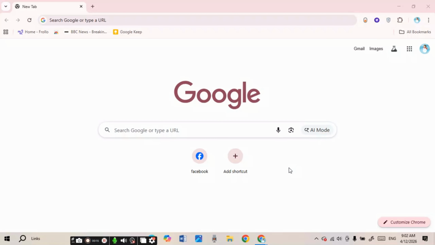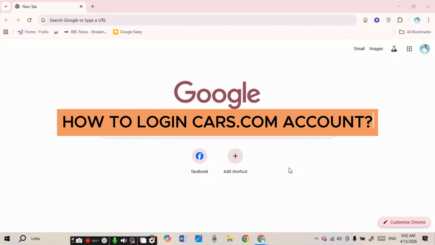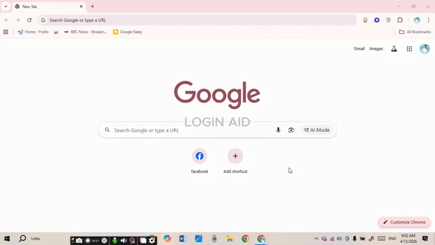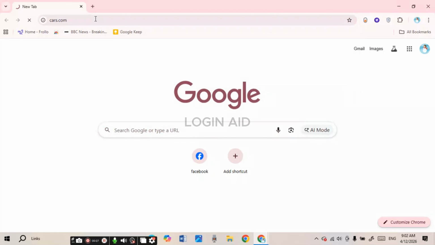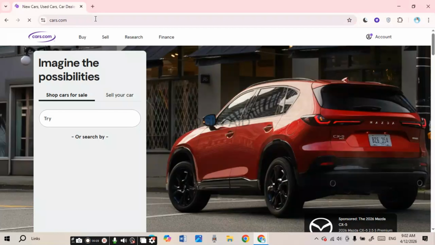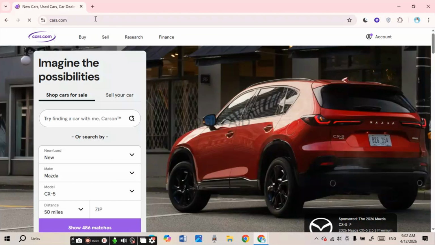In today's video, I'll teach you how to log in to a cars.com account. First of all, launch any browser of your choice. You can see over here I've opened Google Chrome. Now click on the search bar and type in cars.com. Press enter. After you do that, you'll be led to the official website of cars.com.